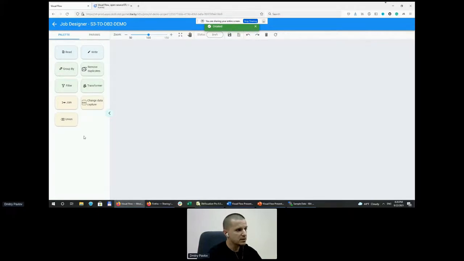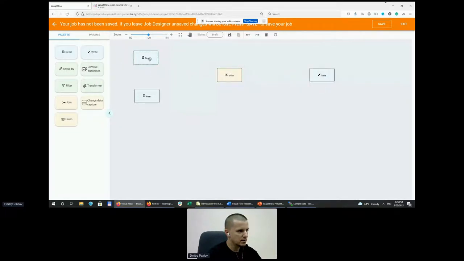So on the left-hand side, you can see the stages, the designer palette. I'm going to drag and drop the stages I'm going to need for the job: two read stages for the CSV files, a union stage, and a write stage. Okay, and now all that is left is to configure each of the stages individually.